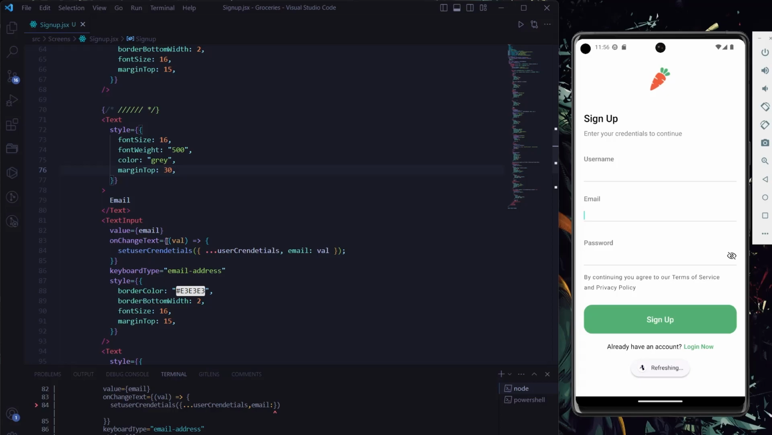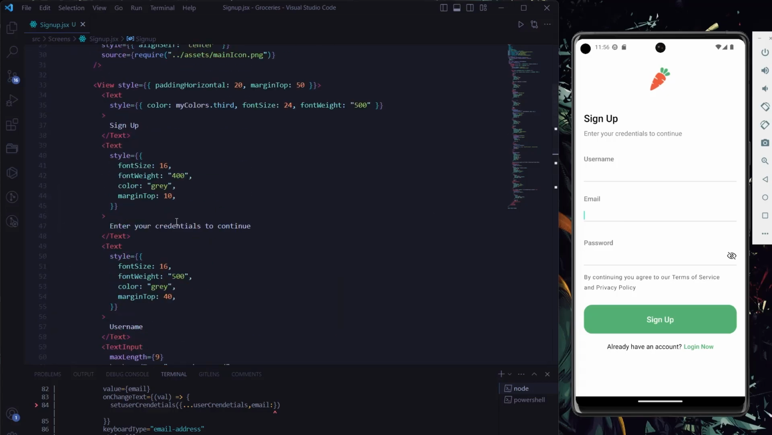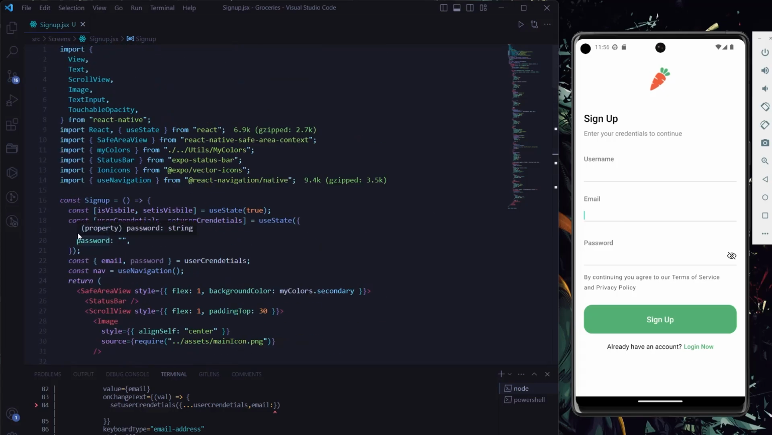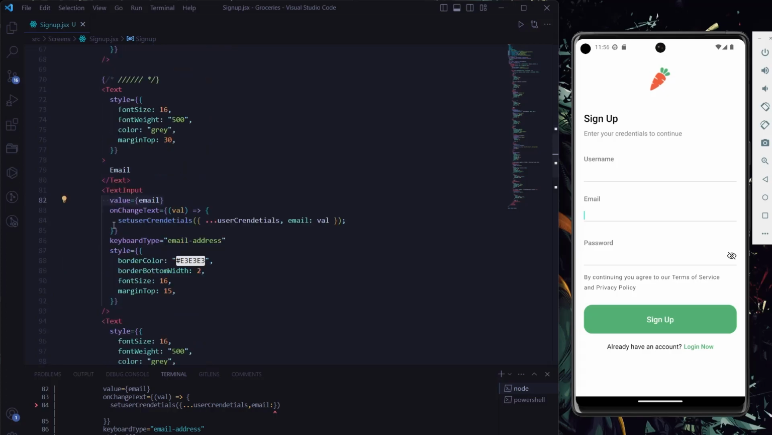I'll explain to you. First thing, value is what we are showing, and we'll get it from here. Okay, email empty. In onChangeText, what we get is whatever the user types, and that value will get stored directly. We are simply storing that in email here. So till here you got an idea, right?